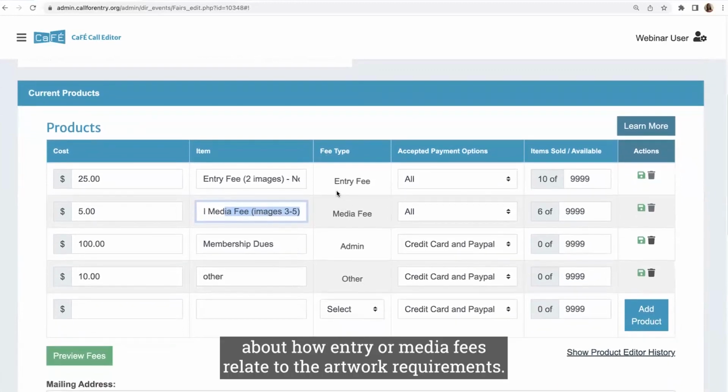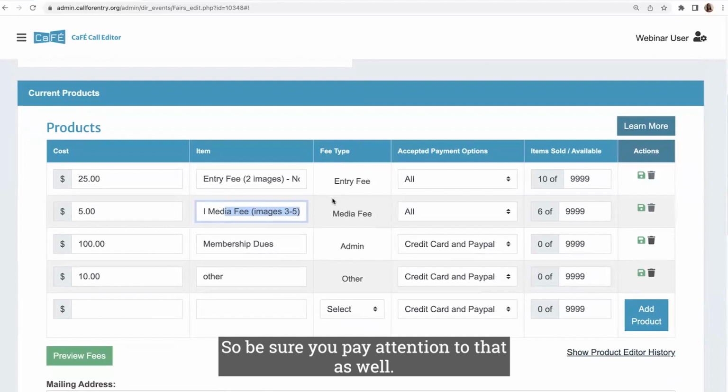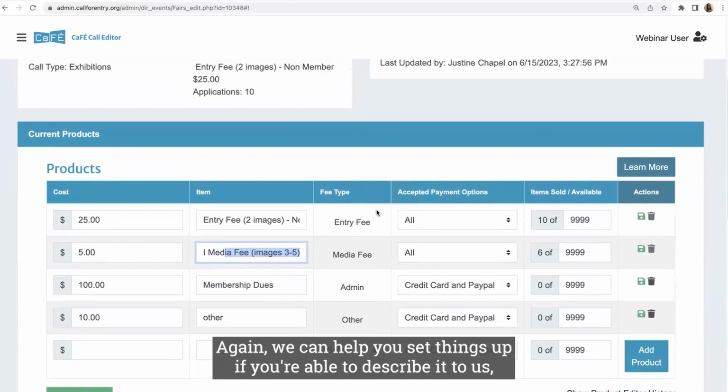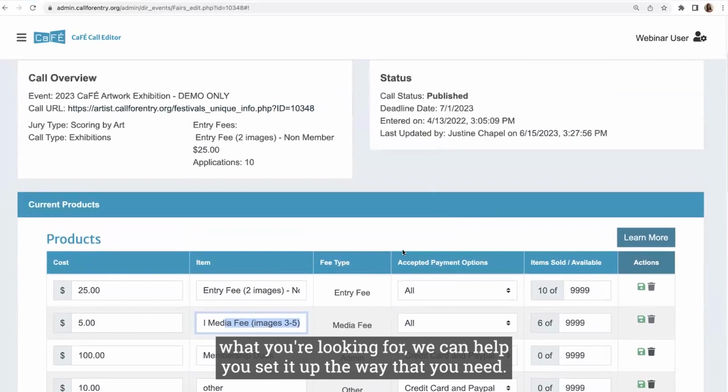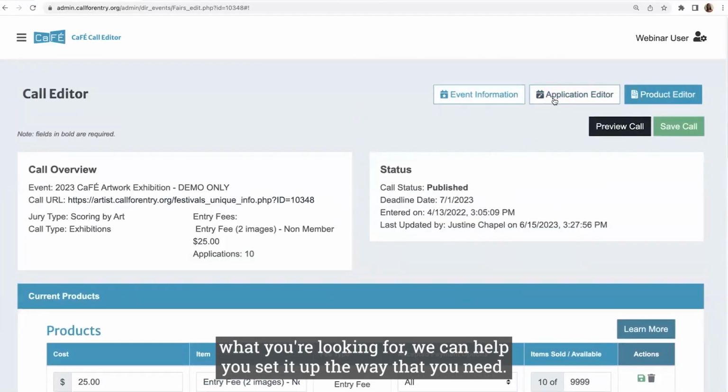So that's just a little bit about how entry or media fees relate to the artwork requirements. So be sure you pay attention to that as well. Again, we can help you set things up. If you're able to describe to us what you're looking for, we can help you set it up the way that you need.